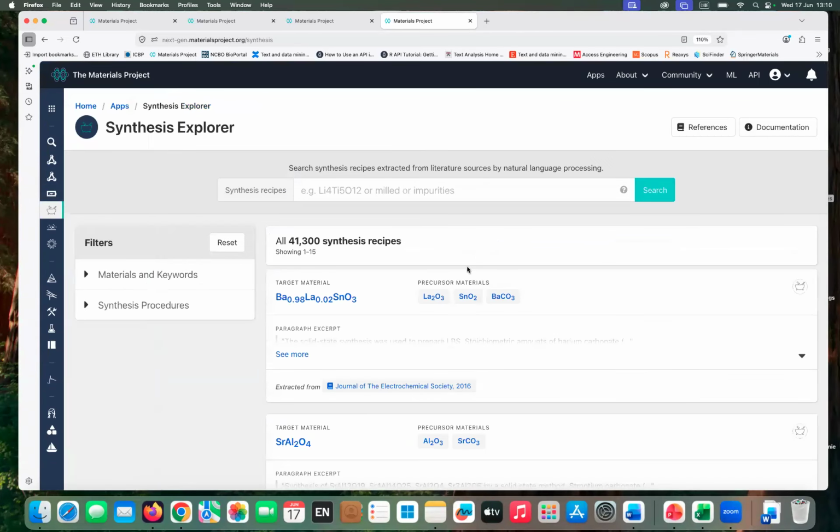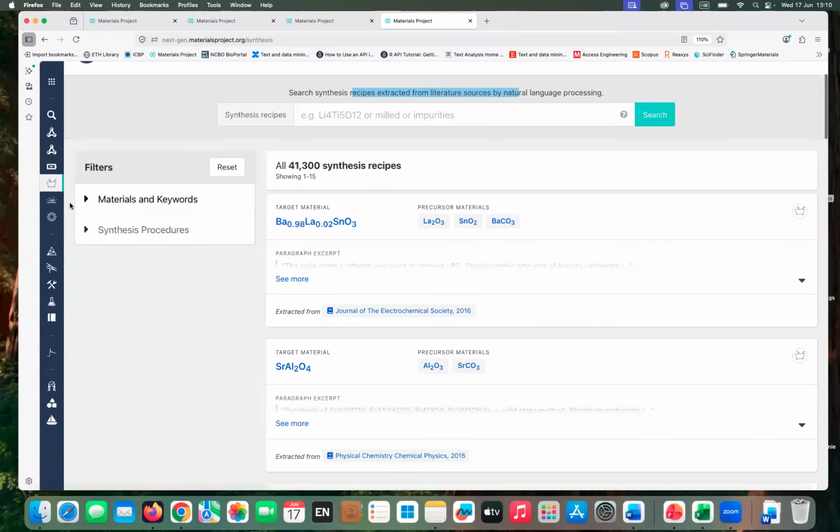You can search for synthesis recipes of materials. And what is important, these procedures have been extracted from literature by natural language processing. So it's not like Scopus or Web of Science or Dimensions database where they collect everything and you can search there. So there was an extraction based on materials only, and you can search for that too.